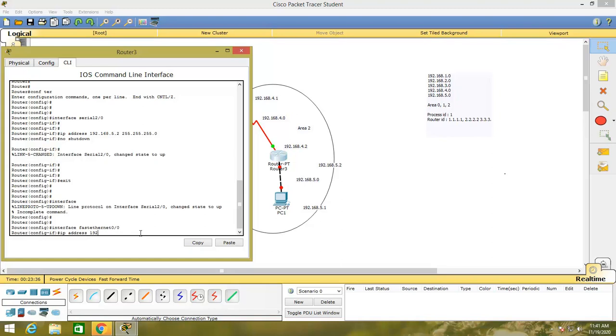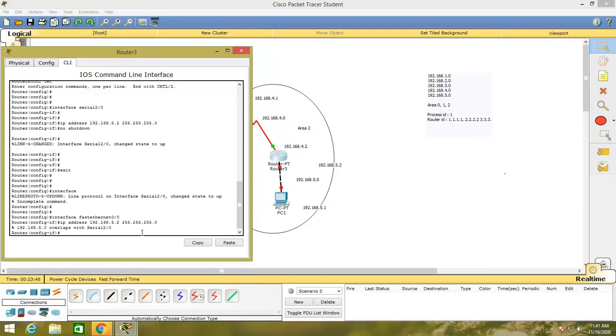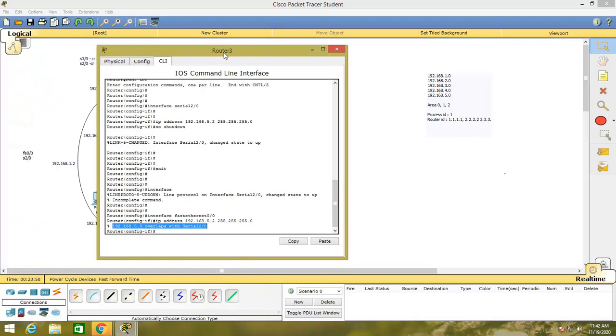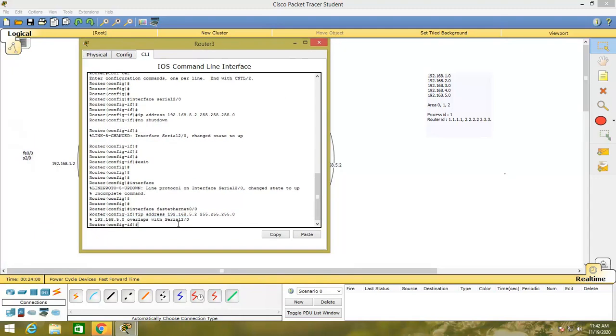So 192.168.5.2 is the IP address. Okay, you will get the error now. Let me check if it is showing an error or not. Yes, overlap, you can see it is overlapping. You already used this IP address, so we have to remove the IP address. This is a good thing.